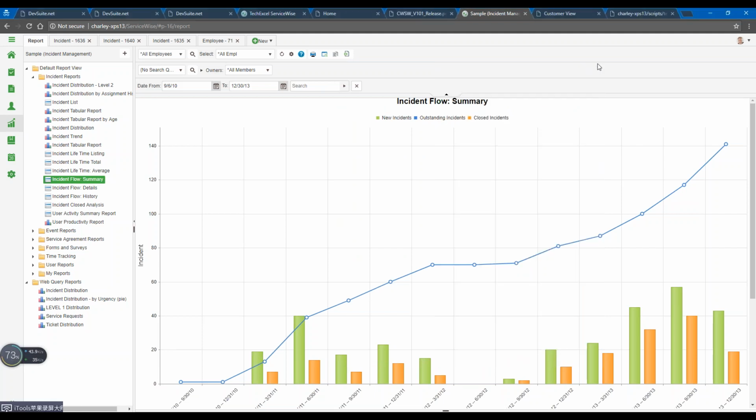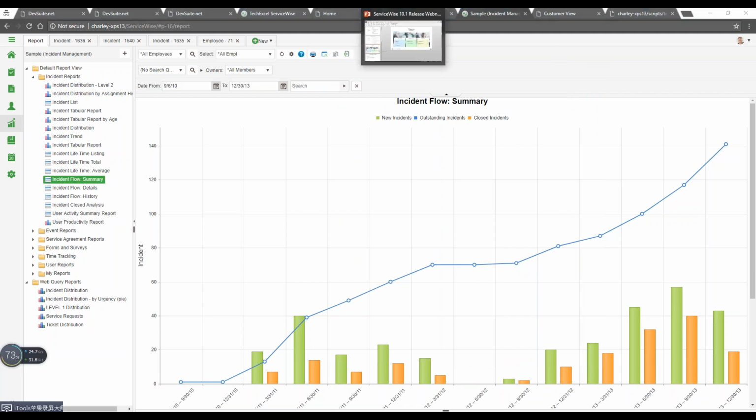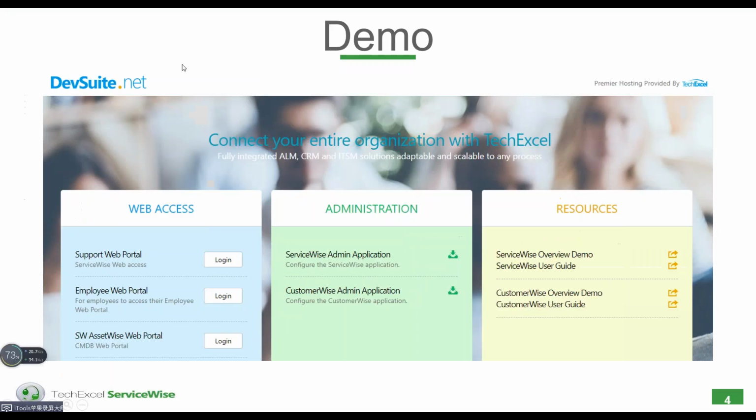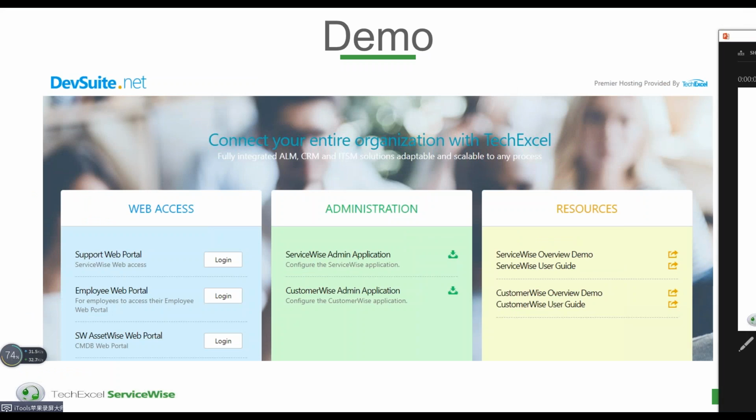Excuse me. So now let's go back to the slides here. We want to share with you guys some of the future release plans that we have for ServiceWise here.